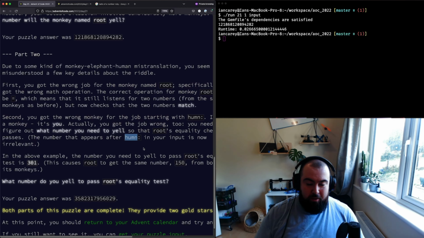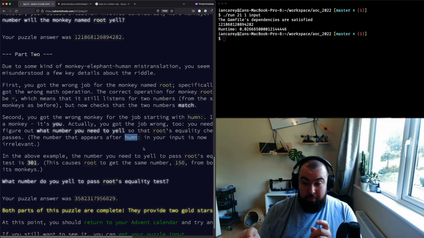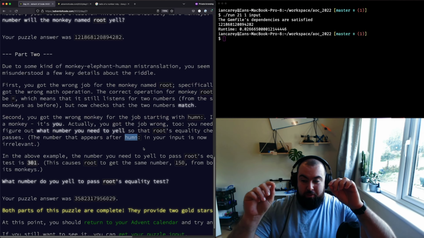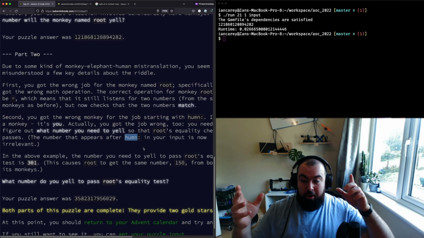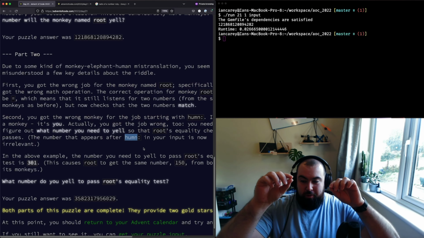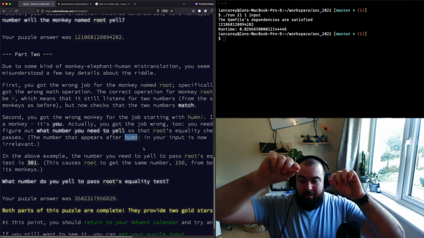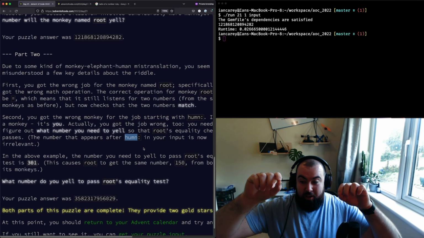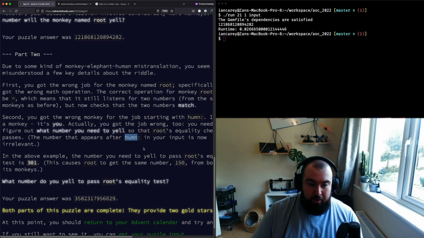I reasoned that only one side is going to be affected by the value of human. So what you do is you compute both sides, figure out which one gets modified by modifying human. And then all you're trying to do is find the value that makes either the left or the right side end up being equal to whatever the constant value is, the one that's not affected by human.